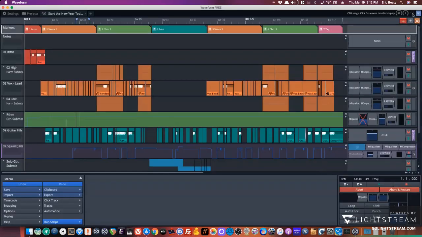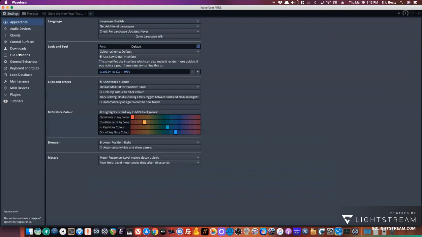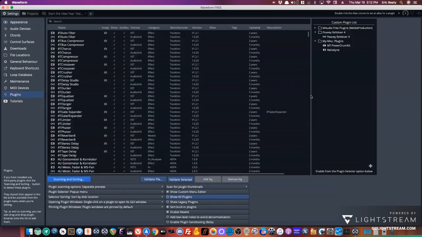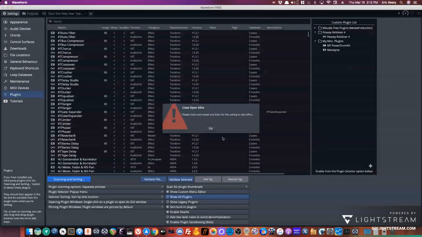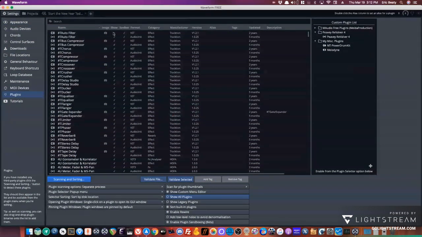What is this? Is this the plugin sandbox? It would be nice if that's what it is. Plugin sandbox. I want that enabled. Go back to settings, plugins. Oh, they are. They moved them. Sandbox. I want to enable plugin sandboxing. Close and reopen any edits to take effect.